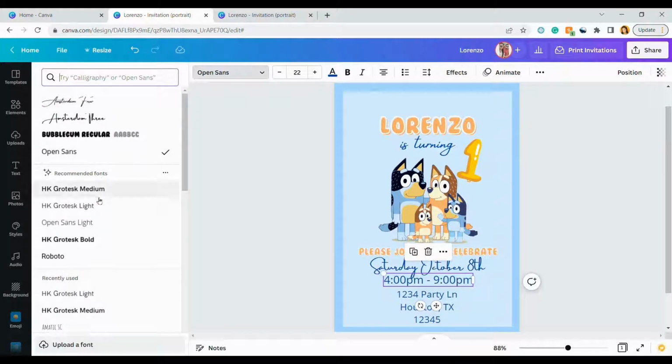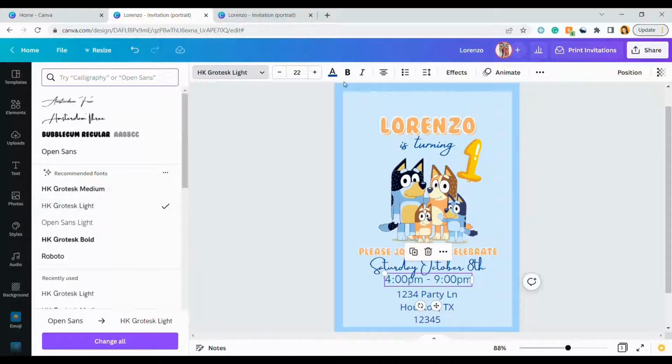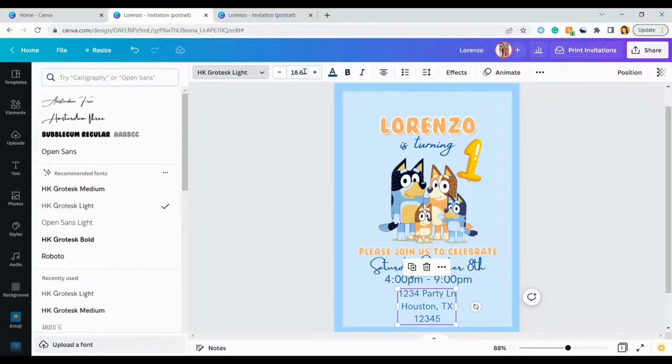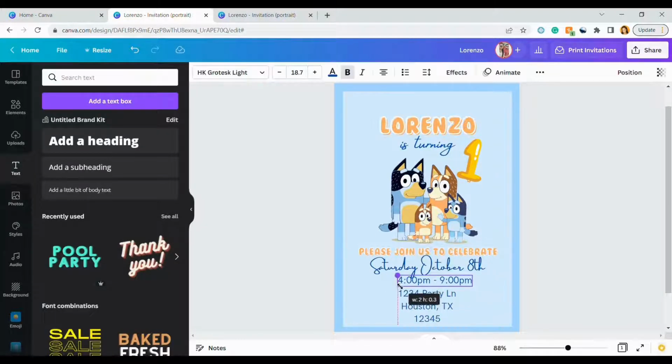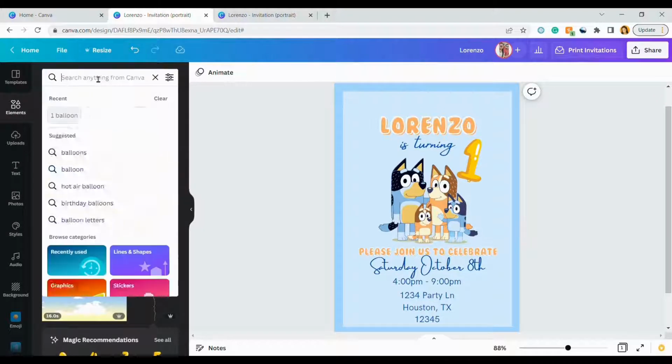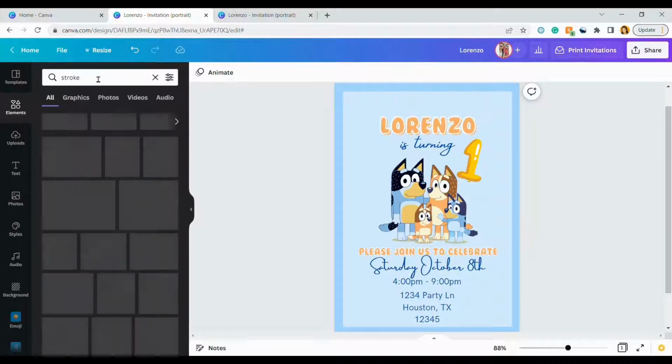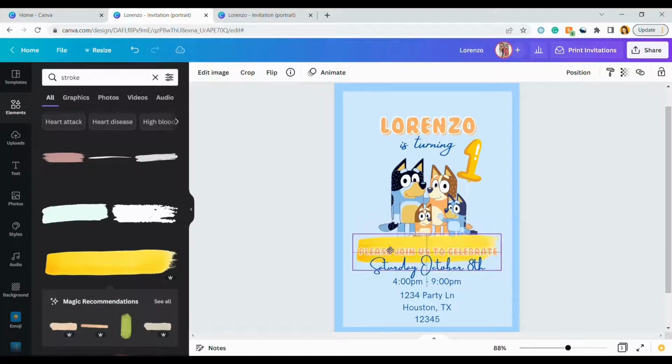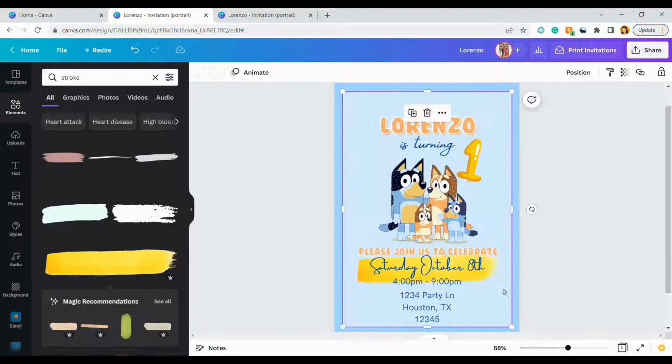Now I'm going to change the font of that time and location to HK Grotesque Light, and then I'm going to change it to bold. And now I'm just going to adjust that font size to my liking. I thought the bottom part looked a little empty, so I searched stroke under elements, and I found this gold stroke that I liked a lot. So I ended up positioning that behind the date and the time of the party.